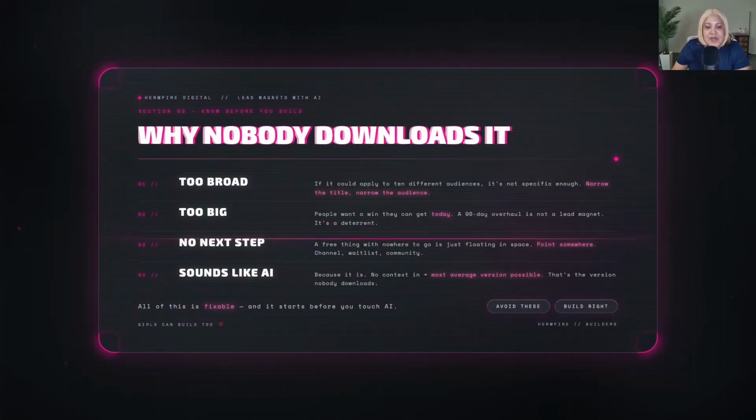And the fourth problem is that it sounds like AI wrote it, okay? Because AI did write it, right? Because you're using AI. But when you use AI, what you want to do is when you ask the AI to build a lead magnet without giving it any context about your audience, your voice, your approach, it's going to give you the most average version of this lead magnet. And it's going to be very generic and it's going to be positioned like any other lead magnet, and nobody's going to download your thing. Okay. But all of this is fixable.